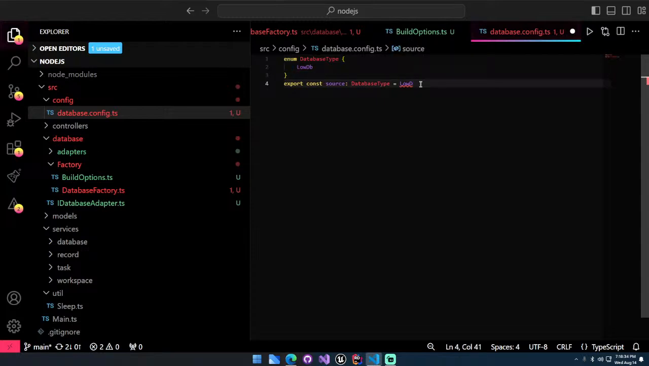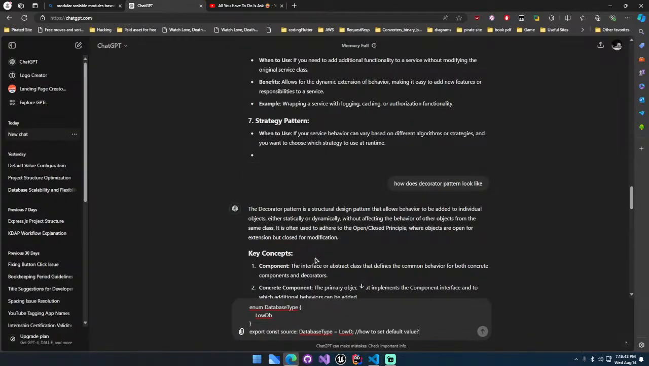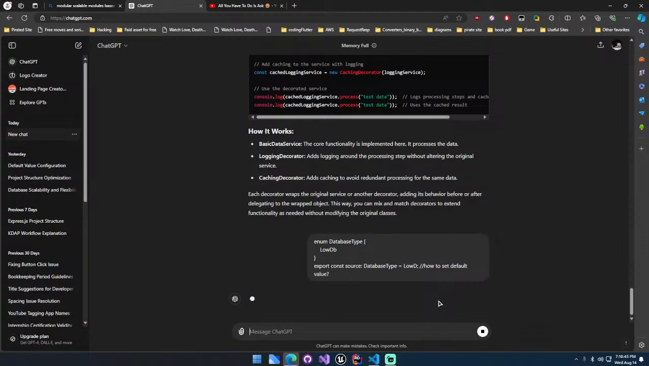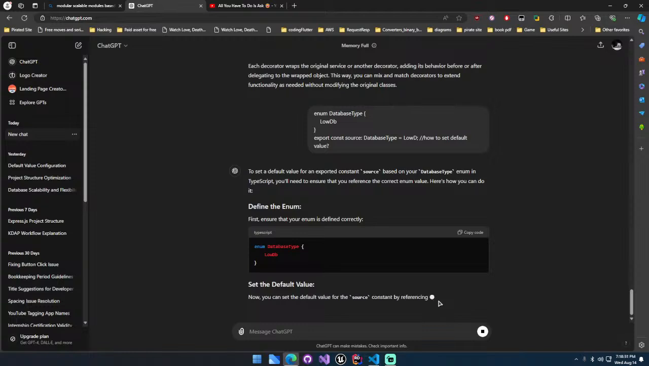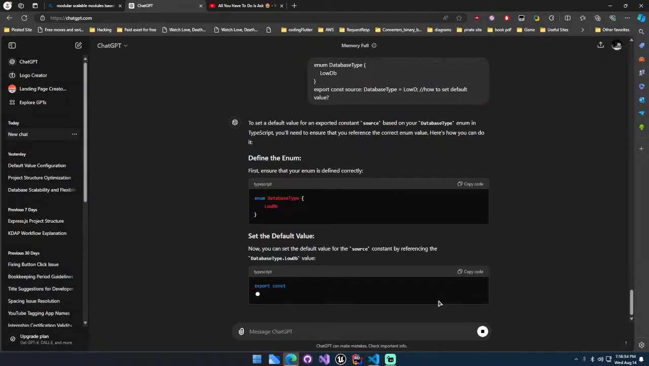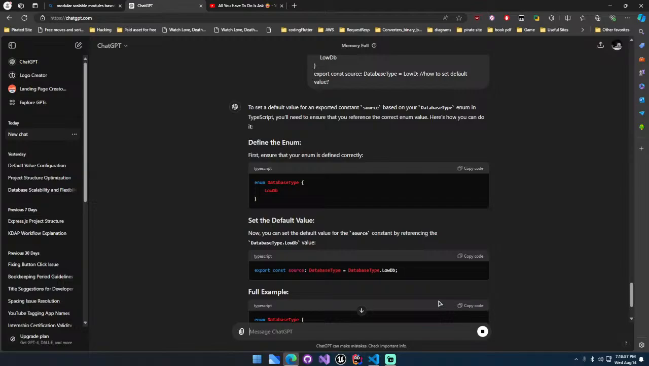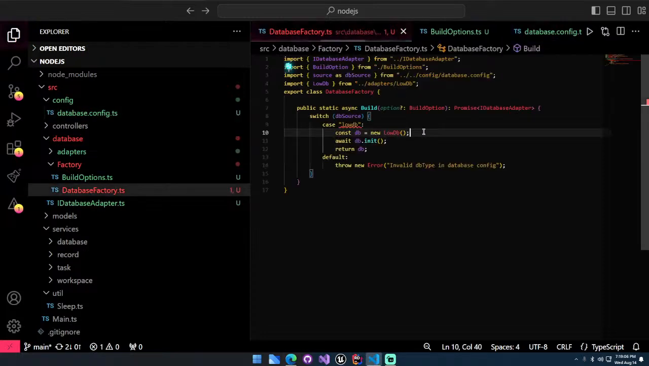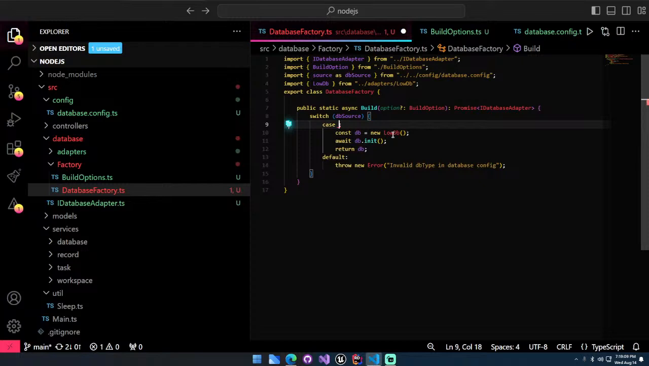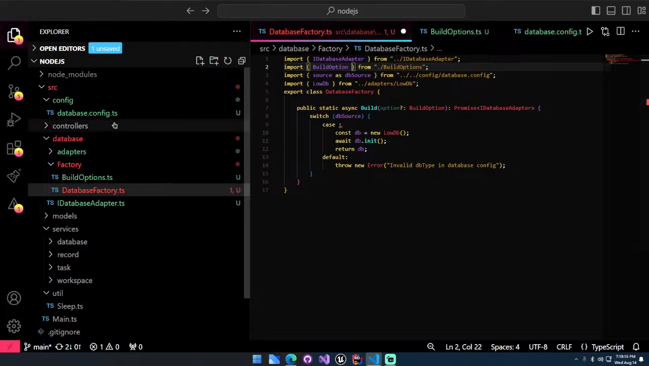Yeah, so I'm not sure how to set default value. So let's copy this and ask our best friend ChatGPT. I see. So it doesn't work this way. Database type dot. Okay. So this is what we have to do. That's good. So this is not going to be this anymore. It's going to be. Oh, we have to export it, right? Because it doesn't see it.